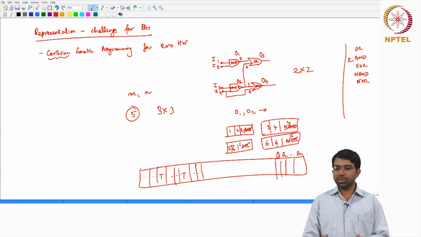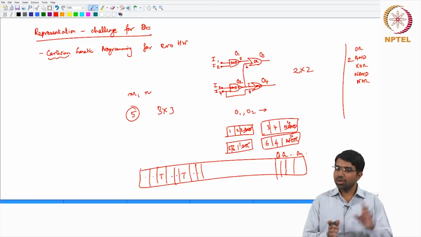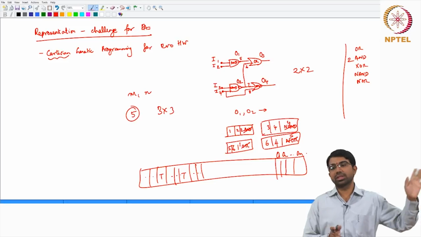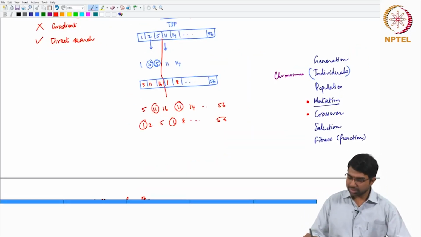Now all I have to do is mercilessly change things here. I will get new gate configurations, I can simulate them, and I can see whether I am getting a better function or not. For that, what will I have to do? I have to do fitness and all that stuff. So, we will have to go back to all of these concepts.